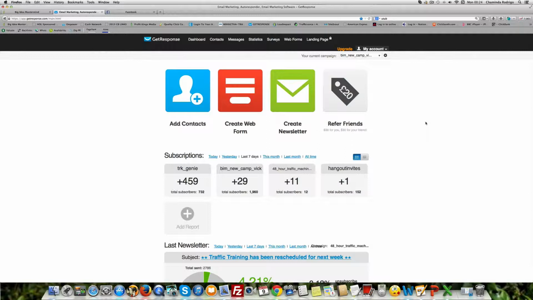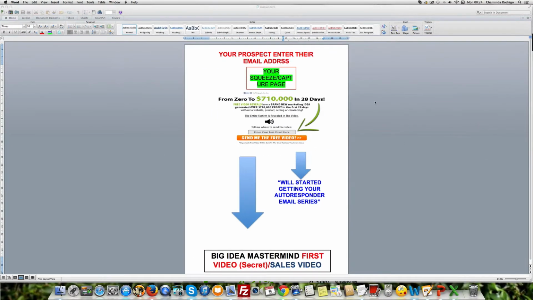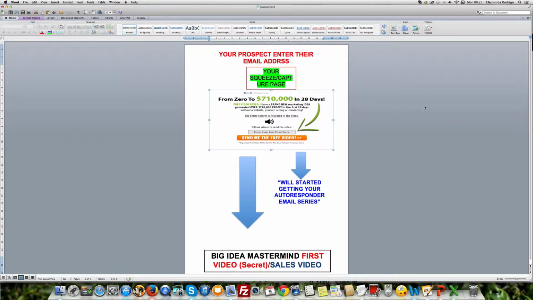Quite often, lots of marketers expect people to know how to set up a web form, right? In order for you to do this, the first step is you need to create a new campaign. Okay, so let me talk about this first. Anything you do, right? And this is an example now. This is our big idea mastermind, one of the squeeze pages, right?